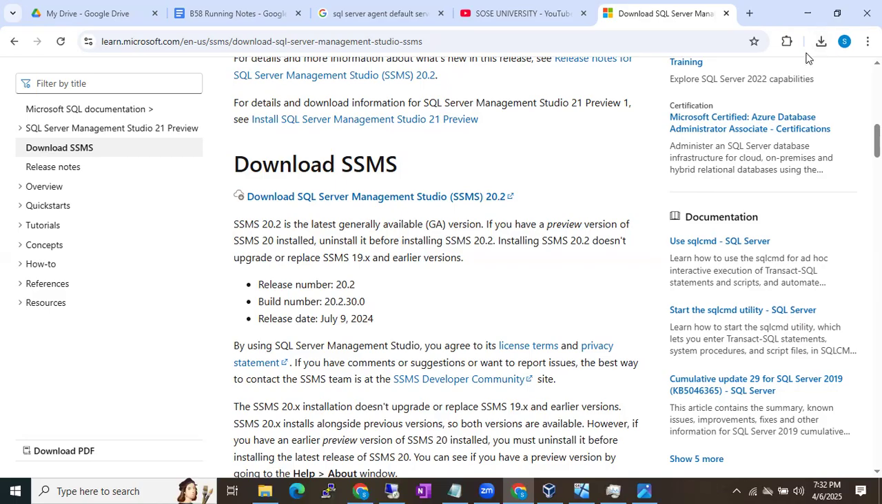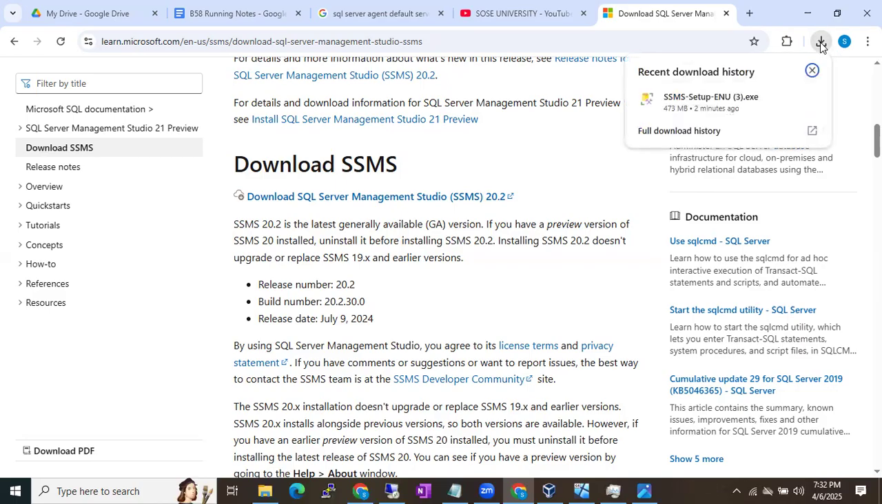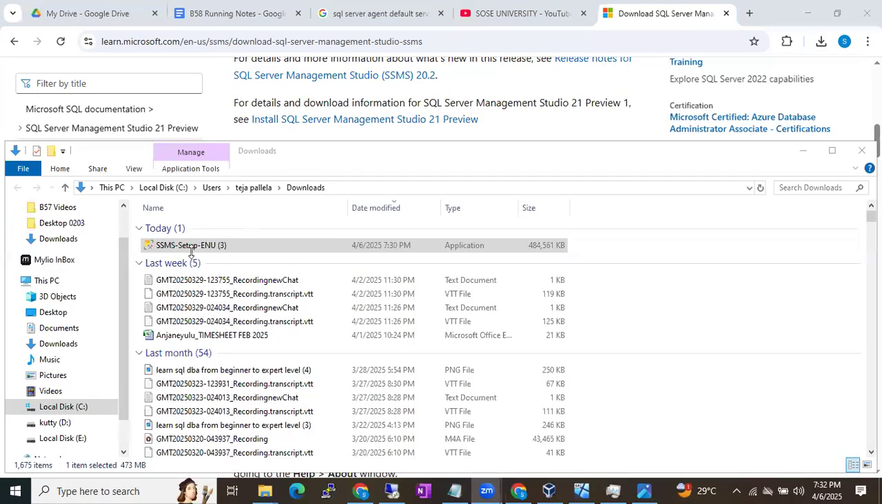Right, okay. So I guess it was downloaded. What we can do, we can just go to this. Okay, fine. So this is the file, the SSMS setup file, guys.